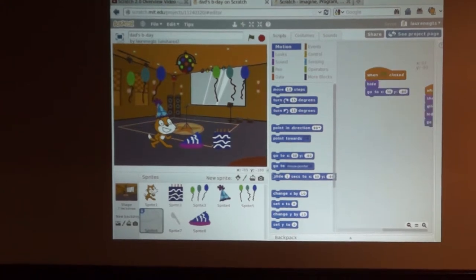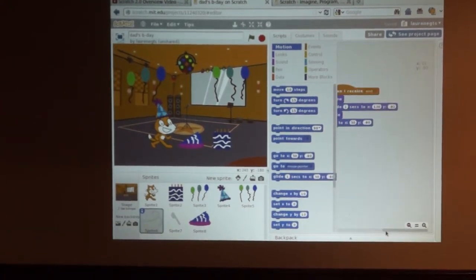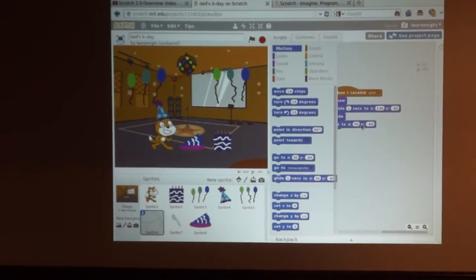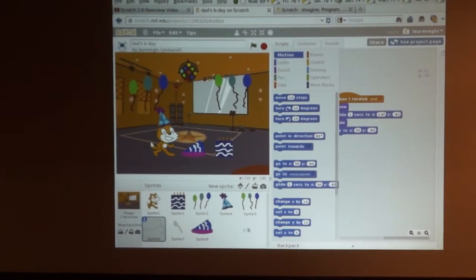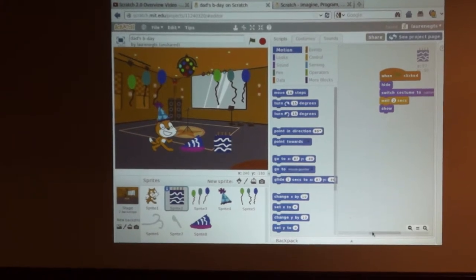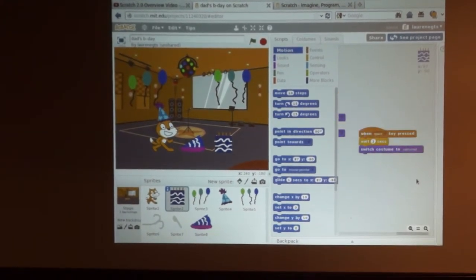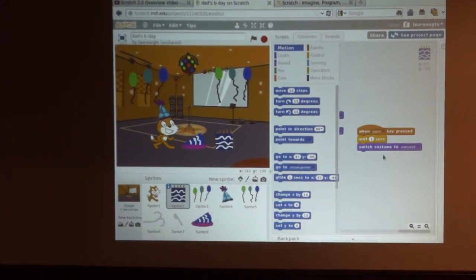And over here, which is the wind sprite, when it receives wind, it's going to glide across the top of the cake so it looks like someone's blowing it out. And then, back at sprite one, when the space key is pressed, it's going to cut the cake.